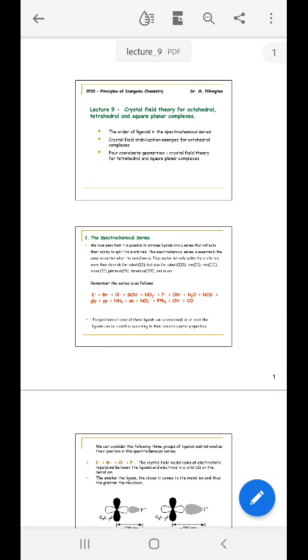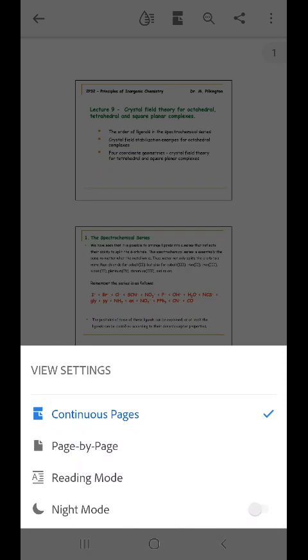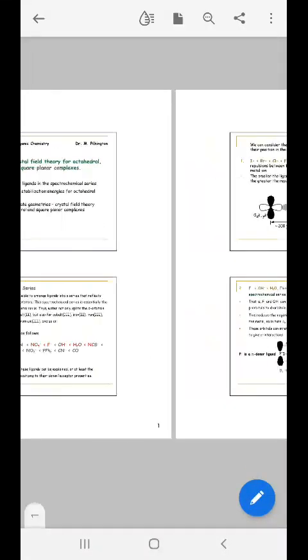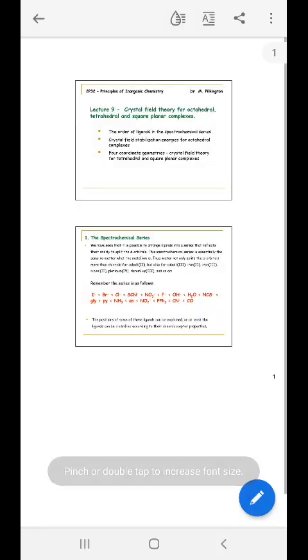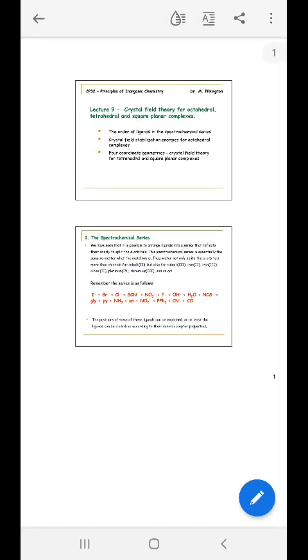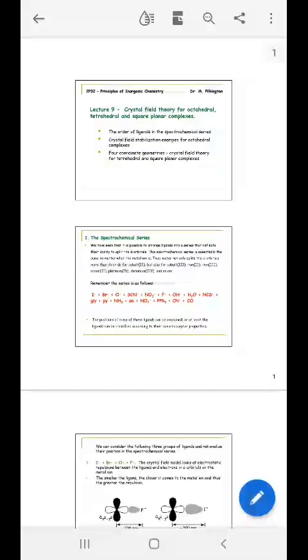So whenever you open a PDF in Adobe Acrobat in your smartphone, it will show like this. Now, if you go to this button, you can switch the mode of the reading. That is, you want the continuous pages or you want page by page like this, or you want it in the reading mode, like without any stoppage. So we will make it in a continuous page.